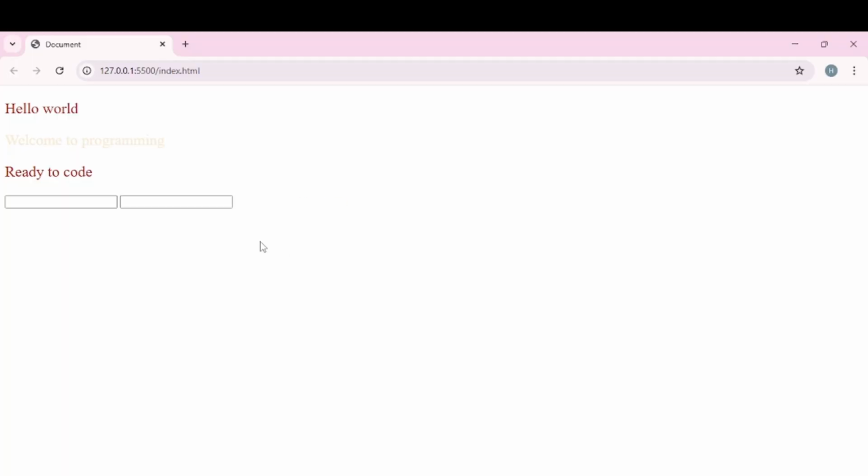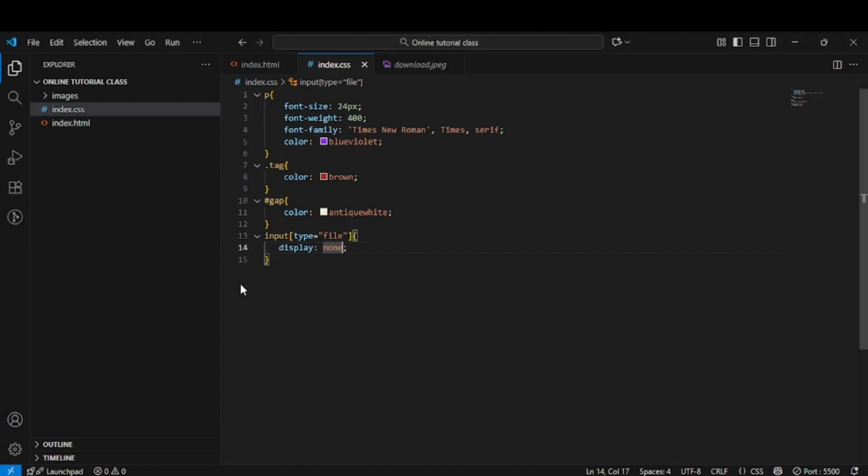So automatically, when I go to my browser, only the input type of file will be display of none. Every other input will still remain as it is. That's how we can style our different HTML elements with different CSS attributes or different CSS selectors.